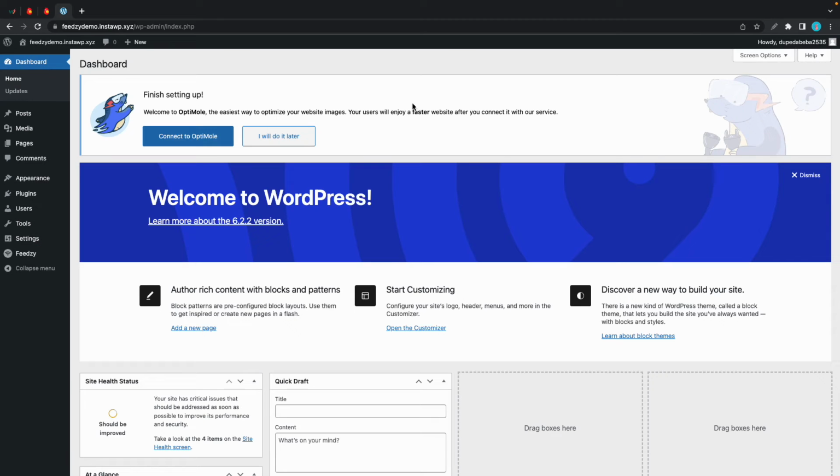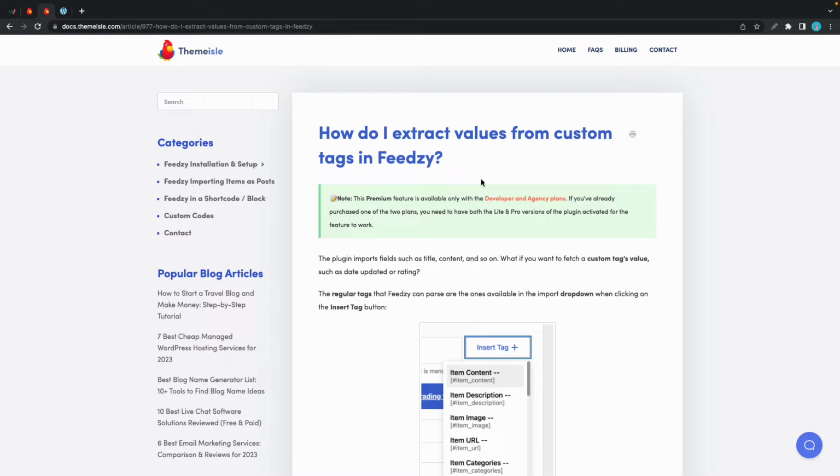Hi guys, in today's video, we'll be exploring custom tags parsing with Feedzy. And this feature is only available with developer and agency plans. So basically, we are looking to extract the value of tags that are not parsed by Feedzy by default. And these are what we call custom tags.